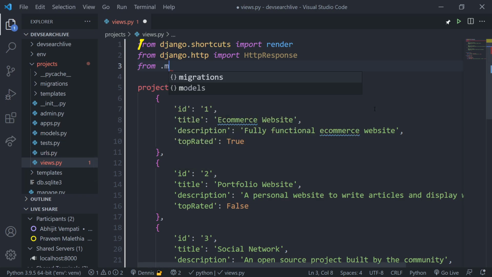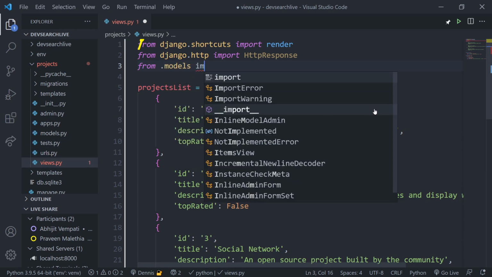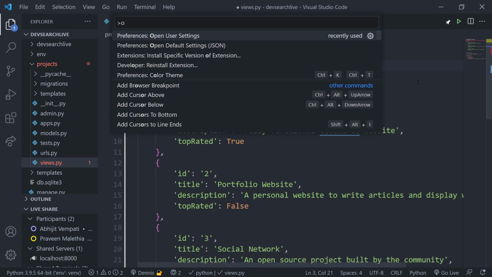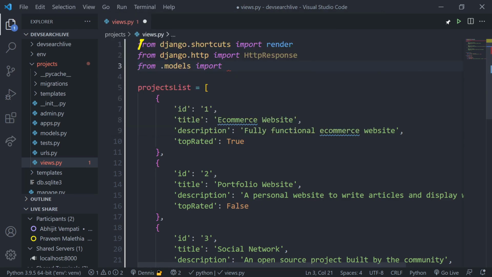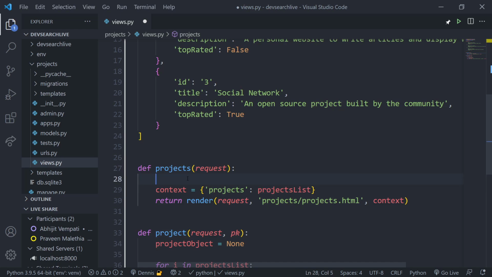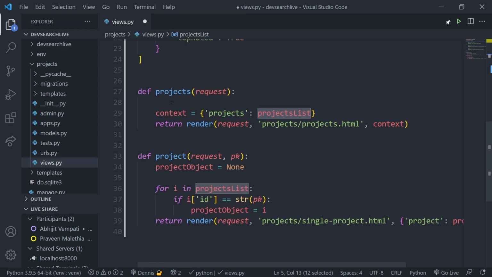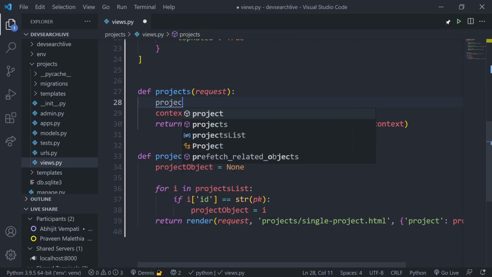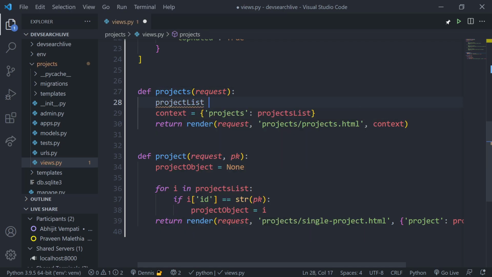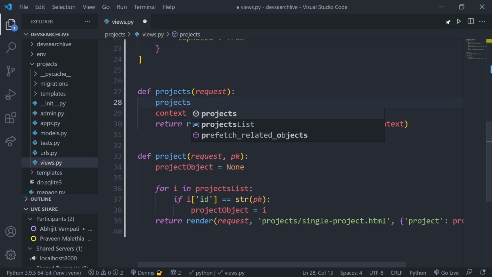So we can do from dot models, and we're just going to import Project. Whoops, what did I click there? Okay, so from models, import Project. So we import the Project model here. And now, instead of using this right here, we're going to go ahead and set a variable. I'll just call this projects, actually.